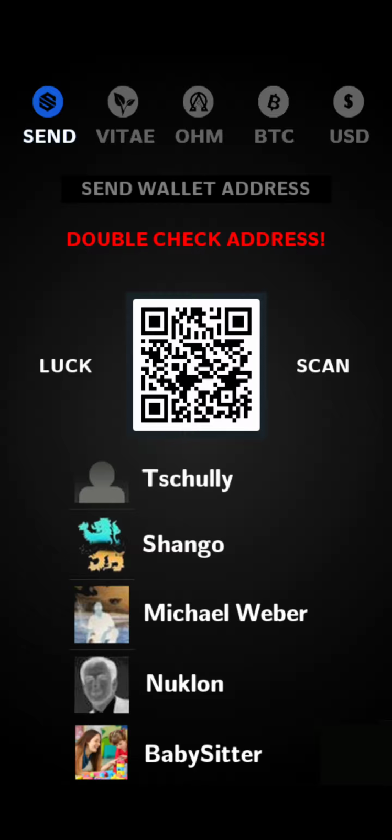Once again, the QR code, if you click that, then you'll be able to scan somebody else's QR code, or you can click the scan button. Those do the same thing. It's just going to open the QR code scanner so you could scan somebody else's wallet.